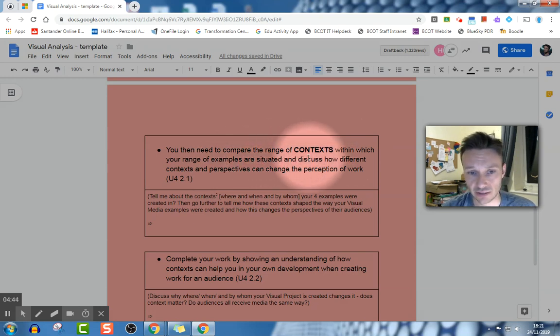Discuss these contexts. So, you've chosen your 4 visual media examples. Tell me where and when and by whom they were made. You can go further and tell me how these contexts shaped the way they were created.